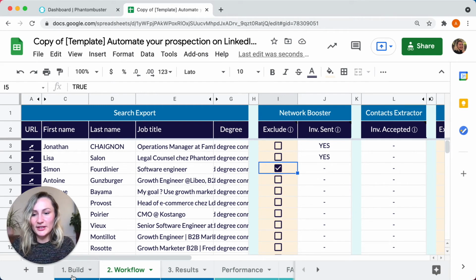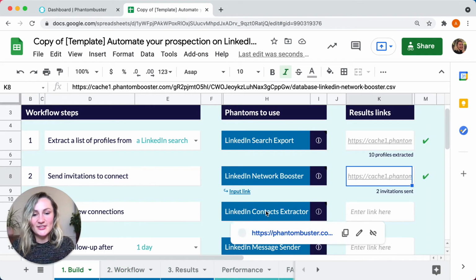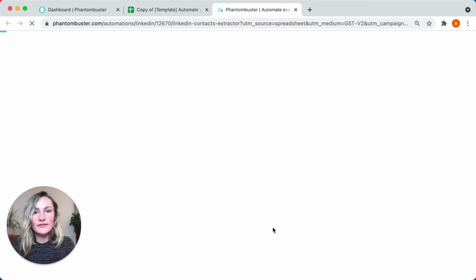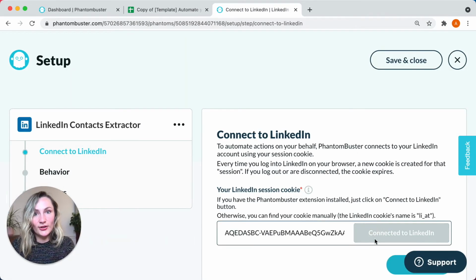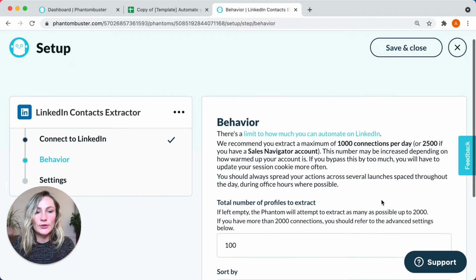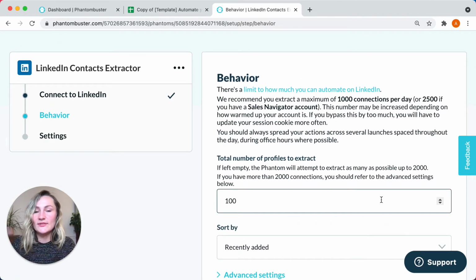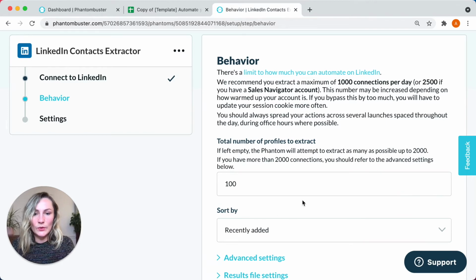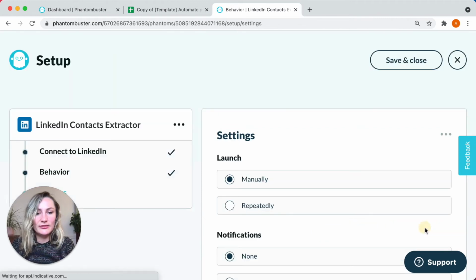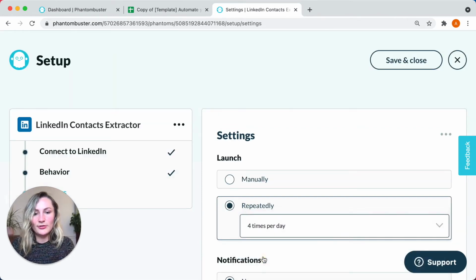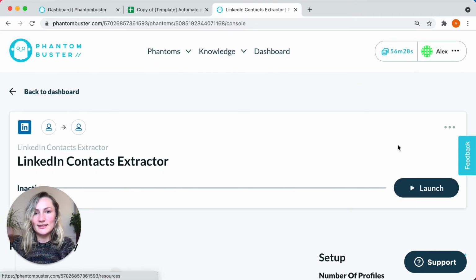Okay, and on to our third Phantom, which is our contacts extractor Phantom. And the purpose of the contacts extractor Phantom is basically to extract your most recently added contacts so that you can see who has accepted your request out of those that you've sent the request to. We're going to stick with 100 and we're going to stick with recently added. Click save. And in terms of our repeated launches, click on repeatedly 4 times per day. And that's you all set up and ready to go. Again, I'm going to launch the Phantom so that I can show you.